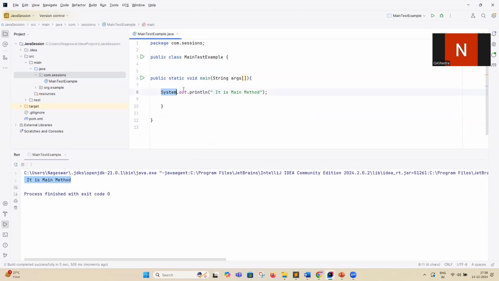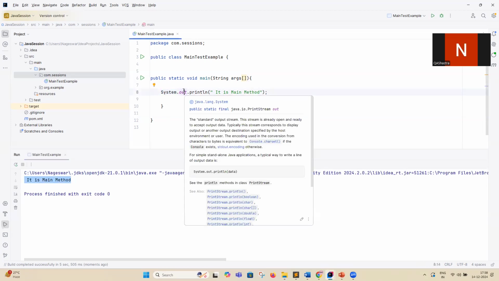So System, static means out, no need to create any object, sir? No need to create any object for the main class, right?